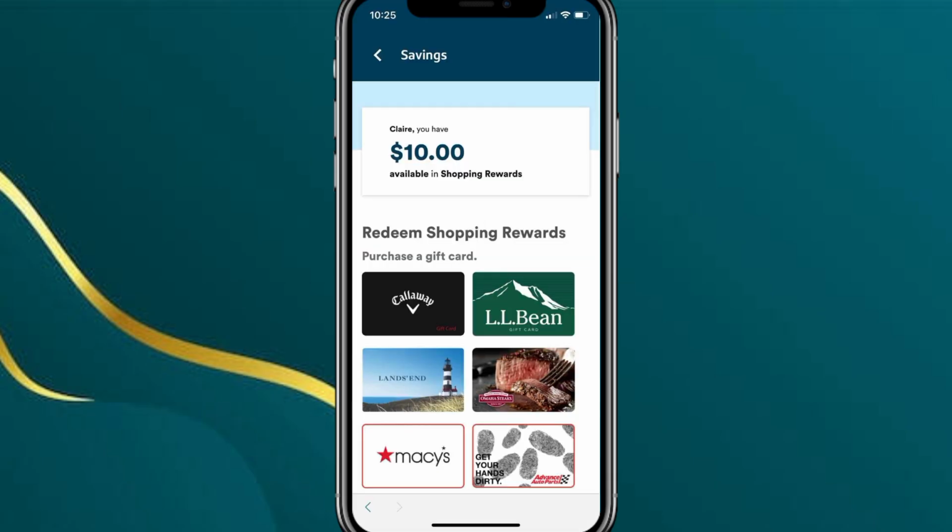And that's it. You now know how to use the Capital One shopping app. It really is as simple as downloading, signing in, and shopping as usual. With automatic coupon searches, price comparisons, and the added benefit of earning rewards, this app is a valuable tool for any savvy shopper.